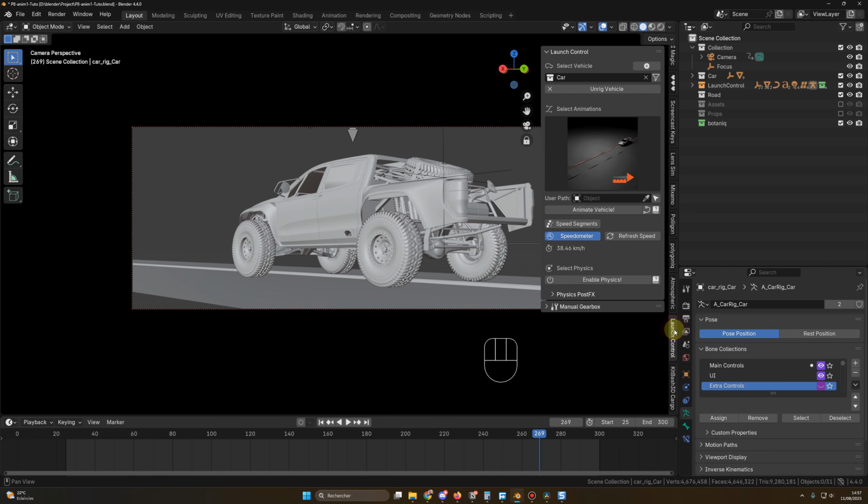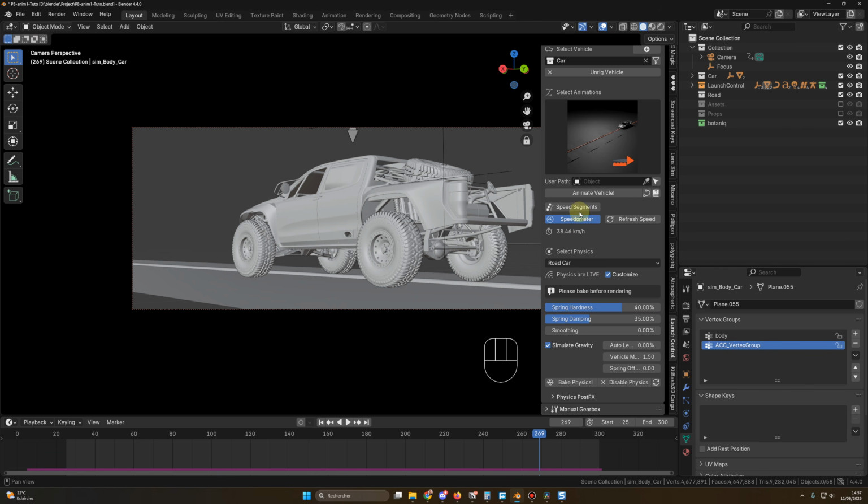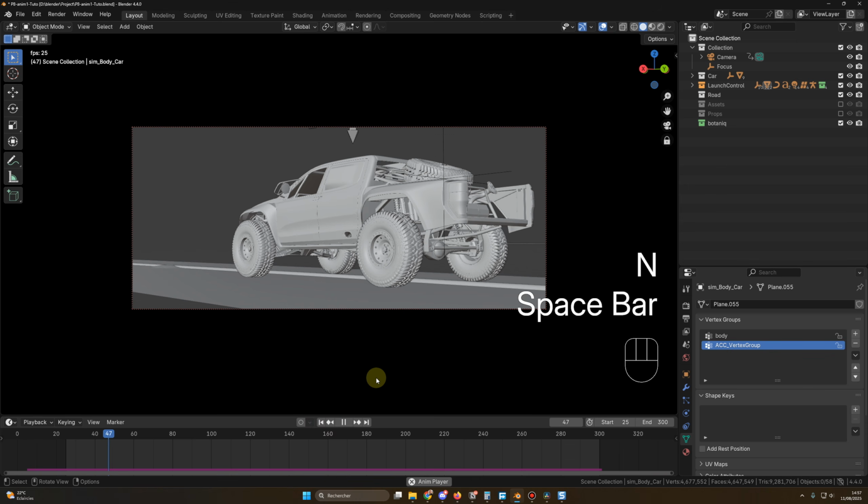You go in launch control and here you just click enable physics. That's it. I decided to use the default physics road car. I didn't change anything, so everything is by default. And now if we check the animation, now we have some real suspension animations, really cool. Okay, and I love that.